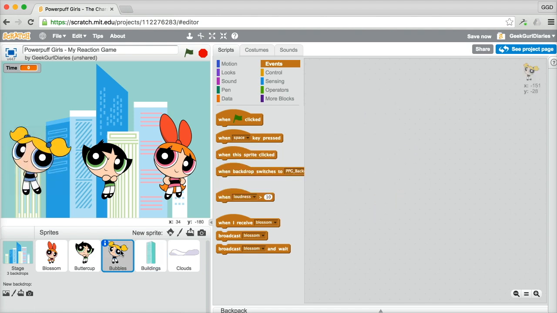Now you've completed the code needed to select your player character, we need to program the game. Select the Bubbles sprite with your mouse. Add a When I Receive event block to the empty scripts area and select Bubbles from the dropdown. Next, add a Say for 2 seconds block from the Looks section.